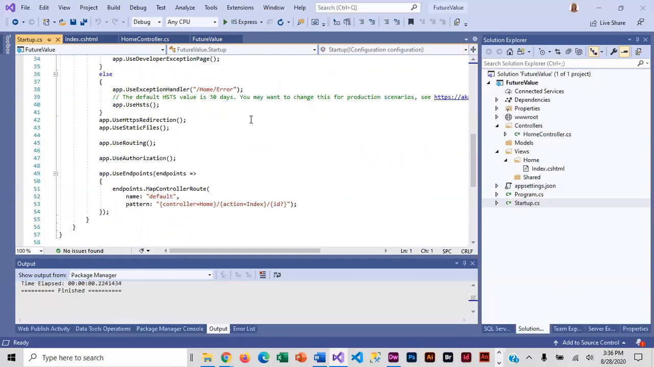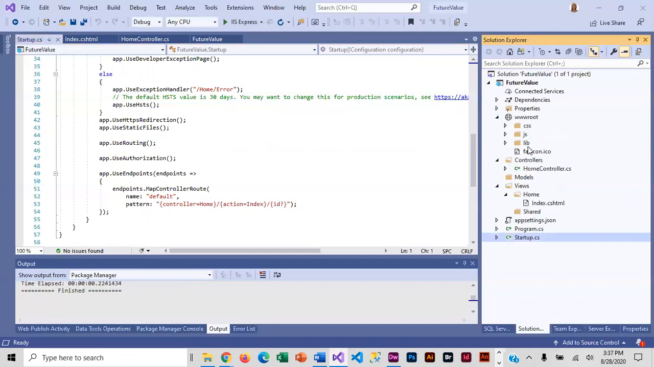UseStaticFiles. Basically, that allows you to use anything that's in the wwwroot directory, anything that's in here. So that is where our CSS, JavaScript, and the Bootstrap files are located. It's also where we would put images. So if you added an images folder and put graphics in there, and you want to display the graphics on your pages, you have to have UseStaticFiles in the request pipeline.